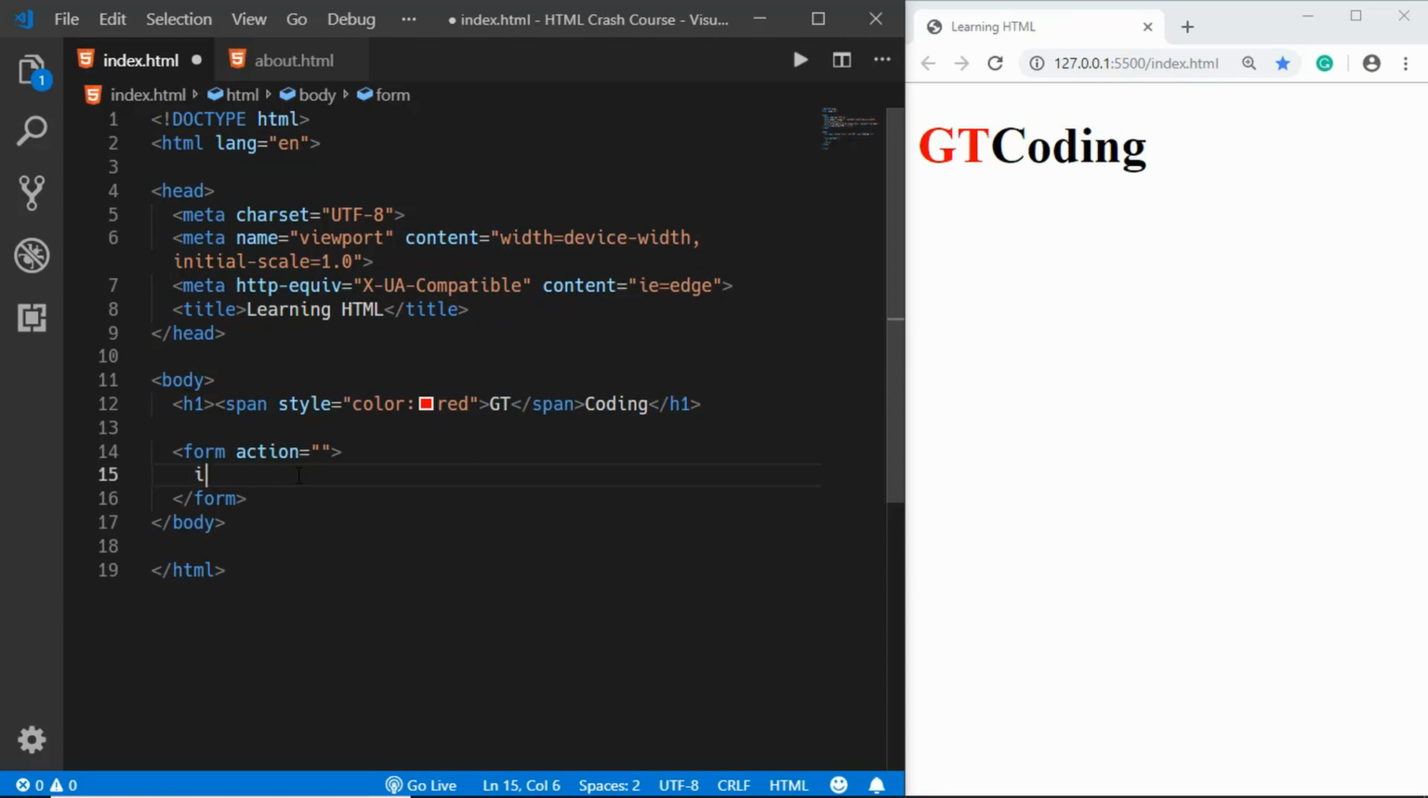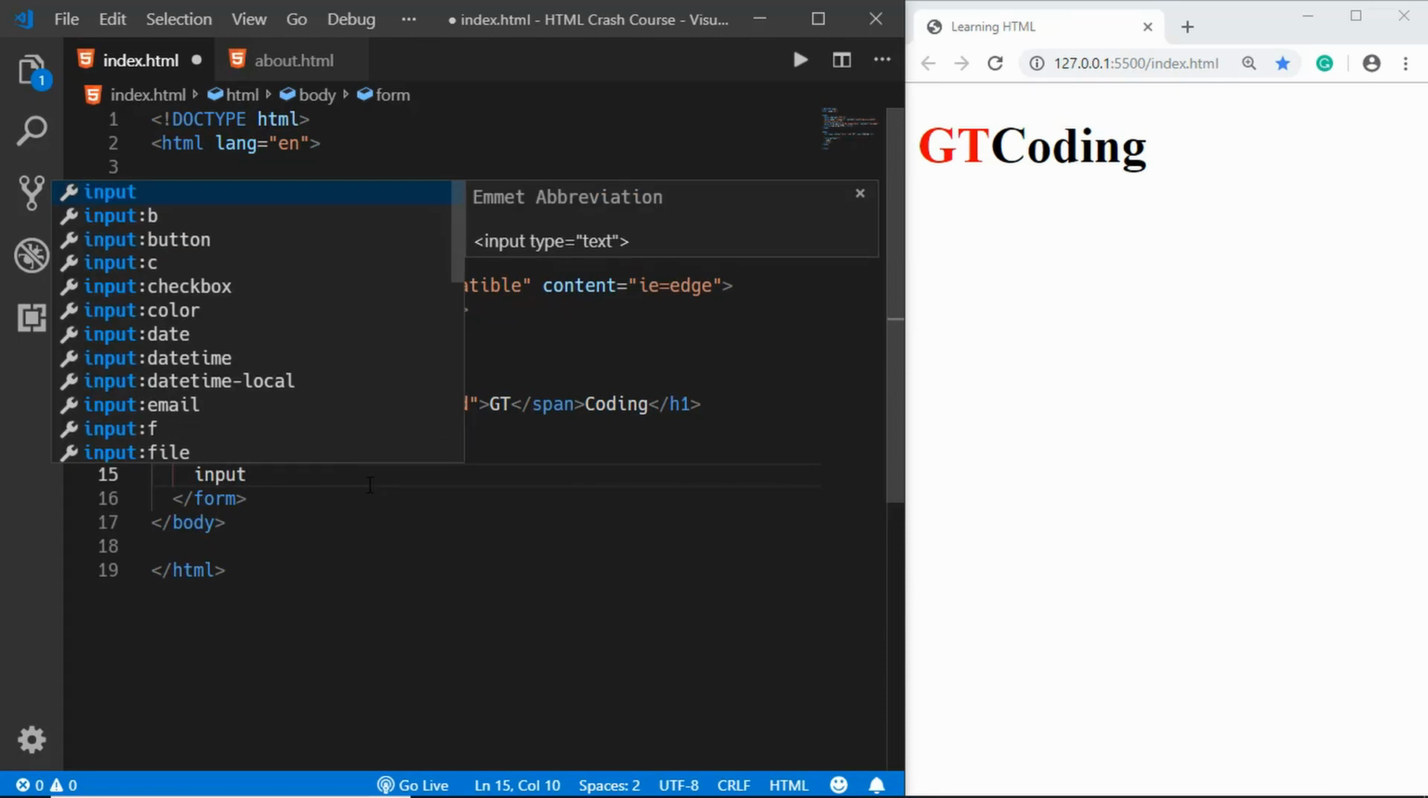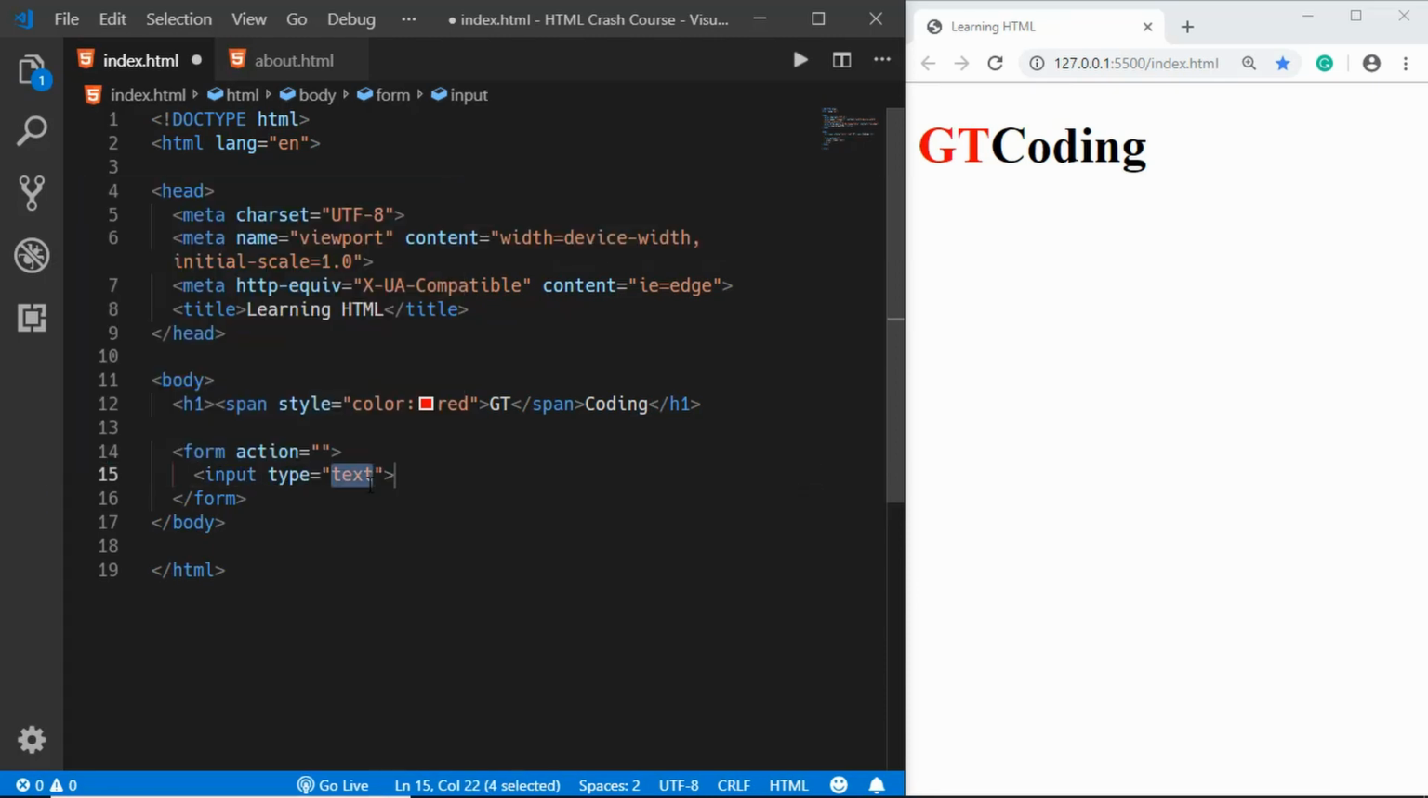So we'll type input, which is the tag used to create input fields. So we'll just press tab, and we have this attribute called type. So there are various types of inputs. So for this input, we'll keep it as text, and we'll also add a placeholder, and we'll set the placeholder to username. And if I save this, we can see we have this input field, and we also have this placeholder username, and we can type anything we want over here.